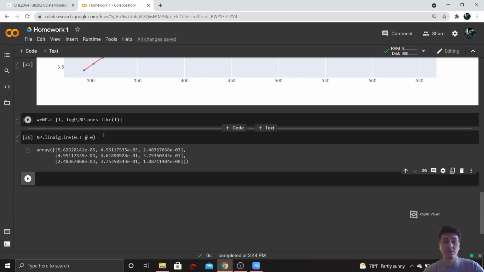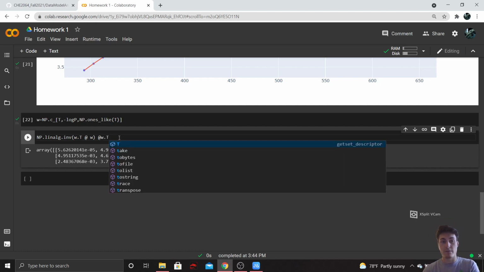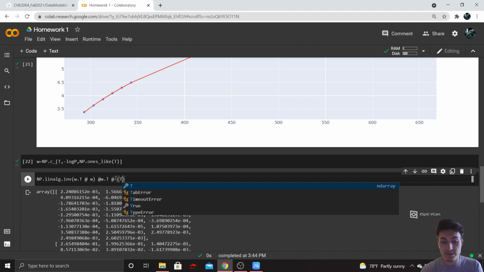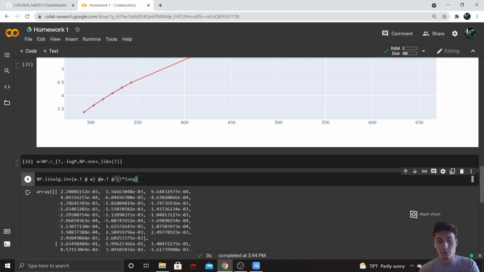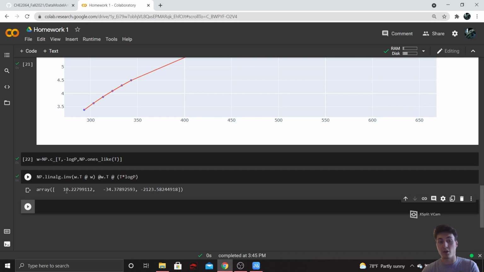Then we want to multiply that by the transpose again, because that's what the R value is, when we did all the algebra as before. So another at, and then W dot T. If we do that, you can see that we get this, and it might seem like we're taking a step backwards, but then we multiply again by our last matrix, which was the matrix of our regular logs times the temperatures, so all of our temperatures times our log P. Shift enter that, and now we get three numbers, and these are our A, C, and D values.